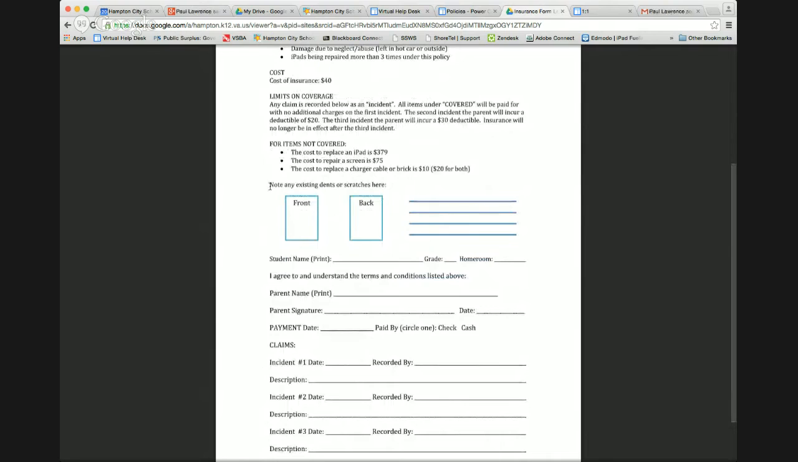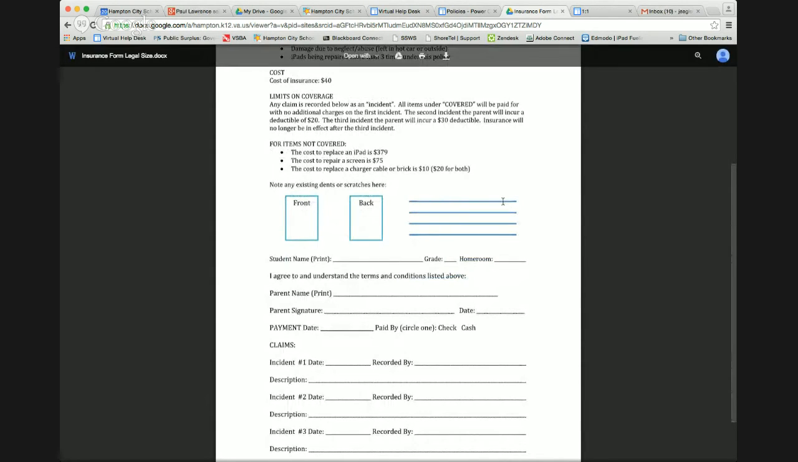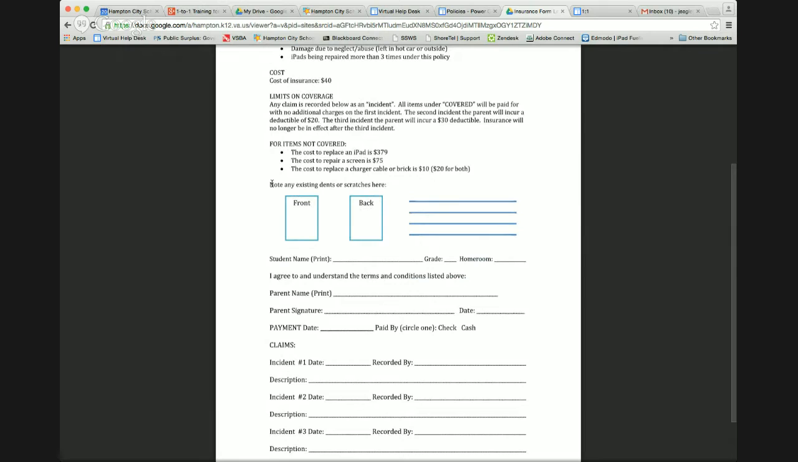This next section about note any existing dents or scratches here, you don't have to use this if you don't want to, especially if they're signing agreement forms before you actually issue the iPads. Probably not practical, but you may have parents who are particular about these sorts of things, and so if they want to make sure that they're not going to be charged for significant scratches and dents, you can note those on here.